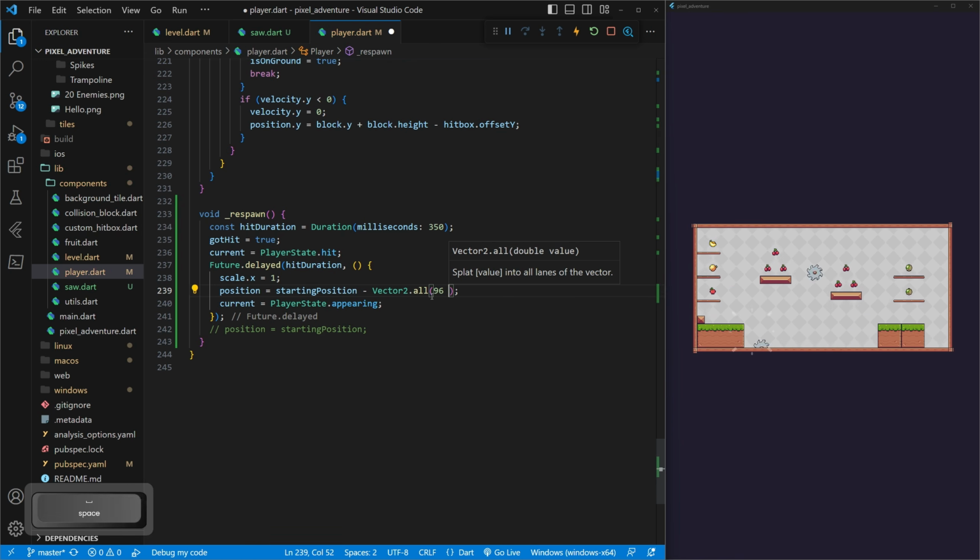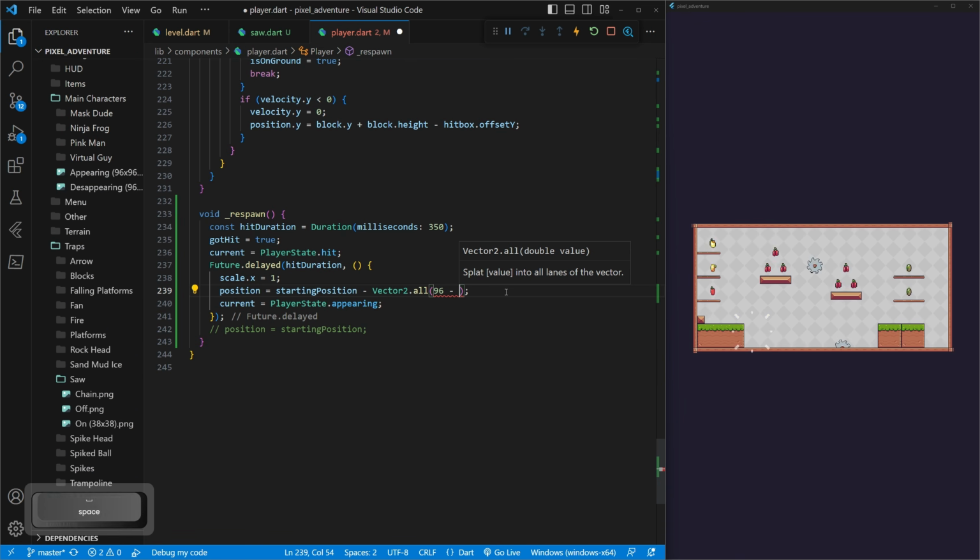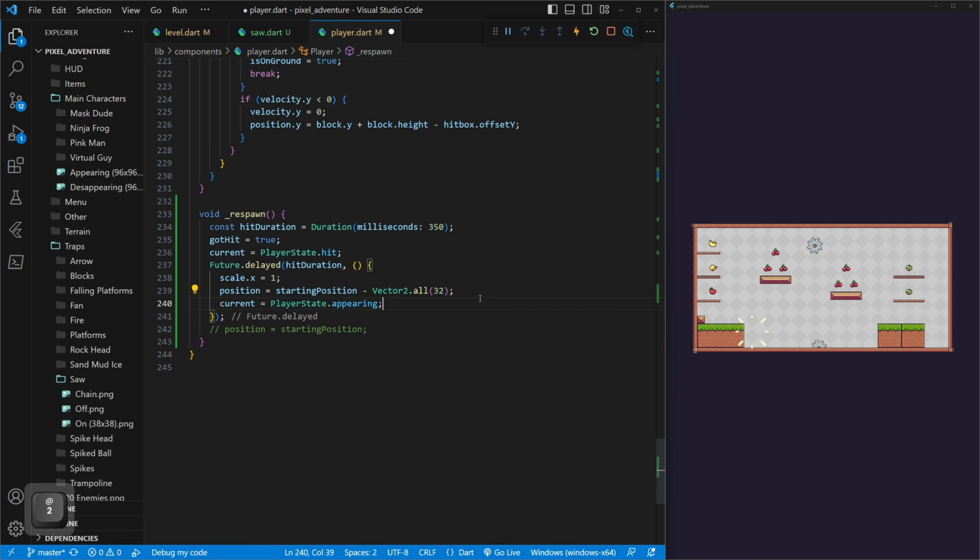So it's 96 for our appearing animation, and for our sprite animation for a player, it's 64. So we need to subtract 96 minus 64. Again, I'm going to delete the math, but that's 32, right? So we just need to subtract 32 by 32 because we have to offset the difference from the animations. So if we get hit now, it moves our player exactly where we want.